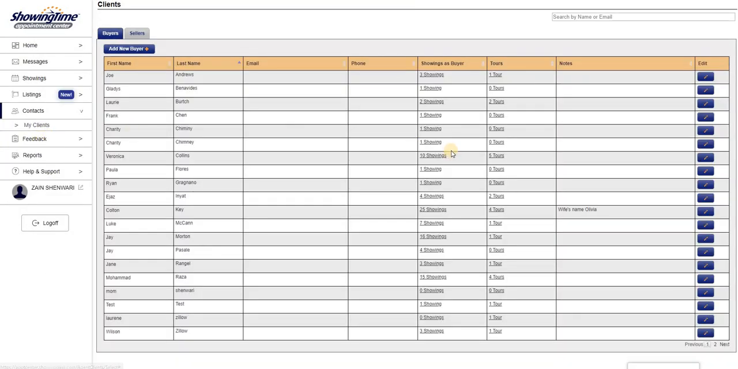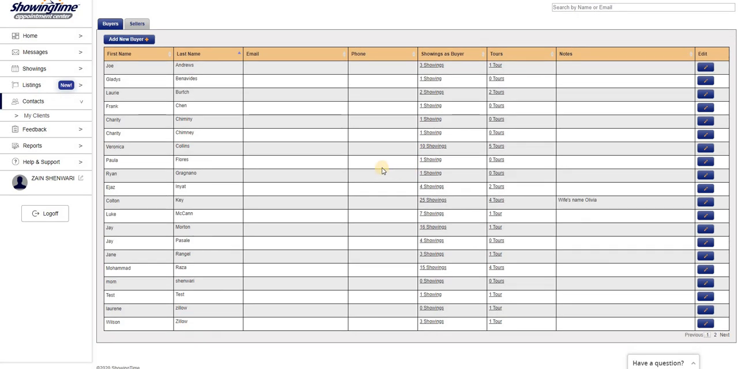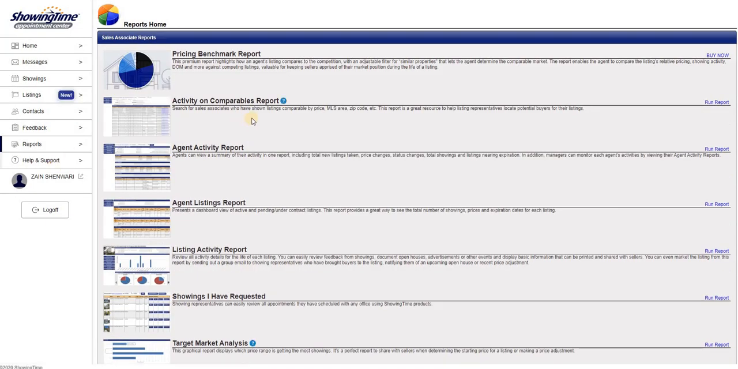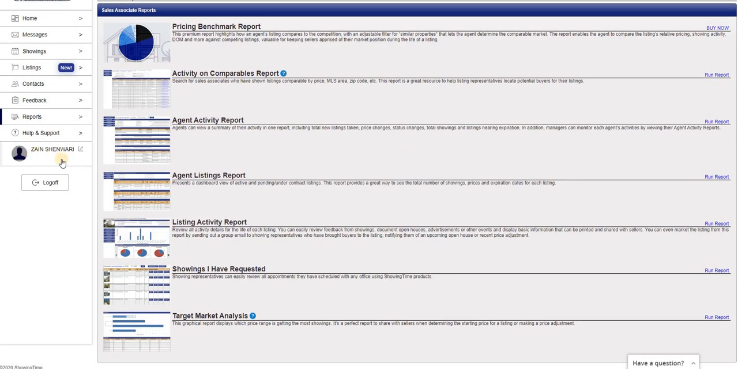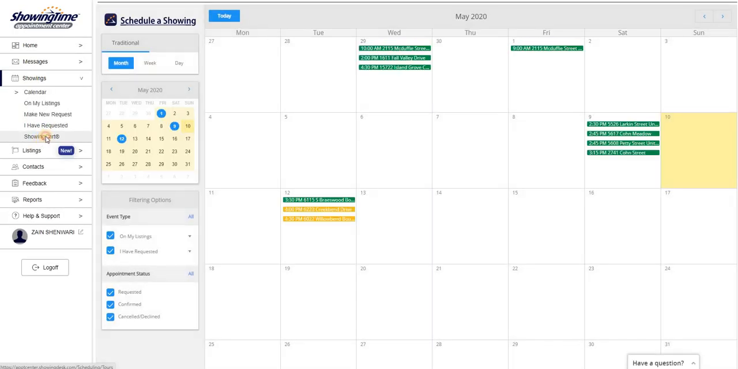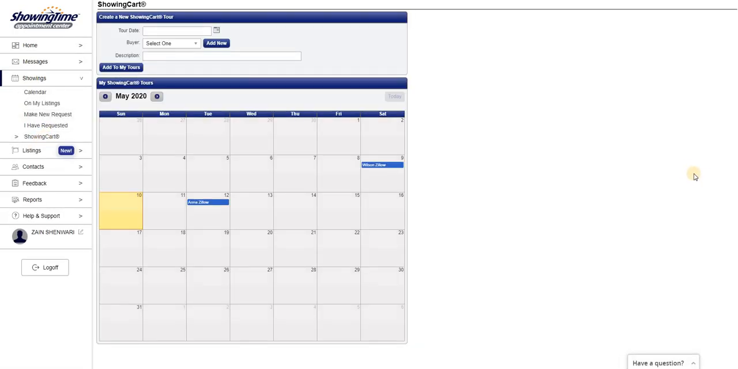And then contacts, I pretty much never use this. And My Feedback, you won't ever have to technically use this. Something I would review, you can click on Reports. Pretty much never look at this either. So, like I mentioned, the main reason you're going to use ShowingTime is for showings, under Showing Cart, and if you learn how to do that, that's pretty much all you need to know with ShowingTime. Just so you have a basic idea of how this works, I'll do a quick run-through.